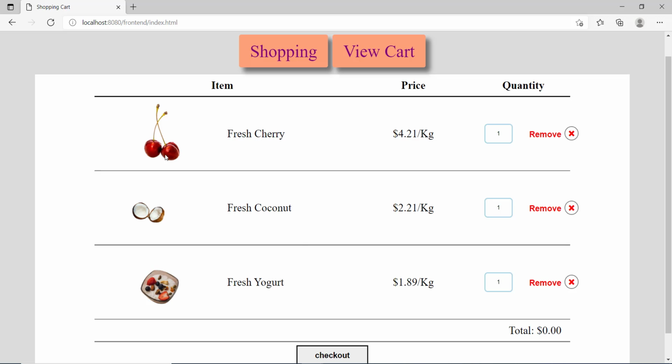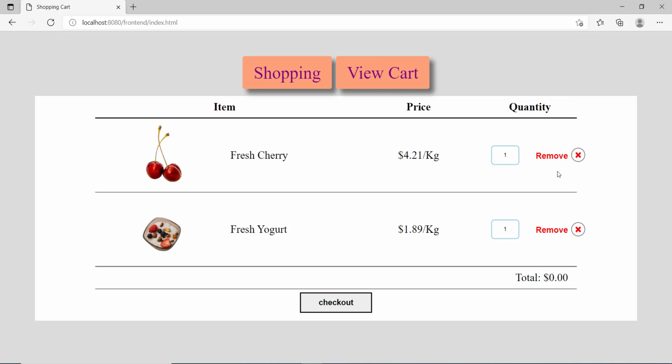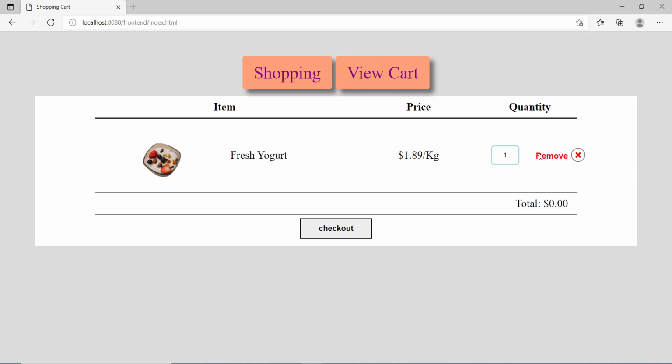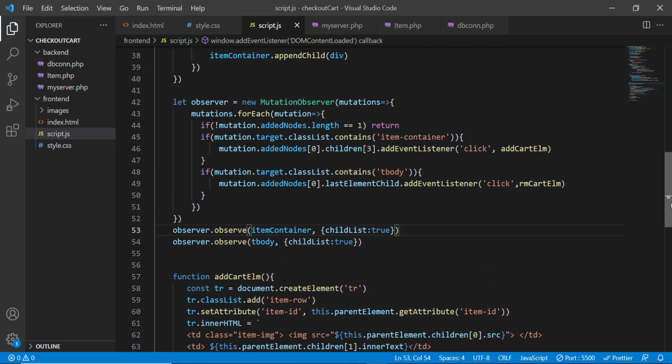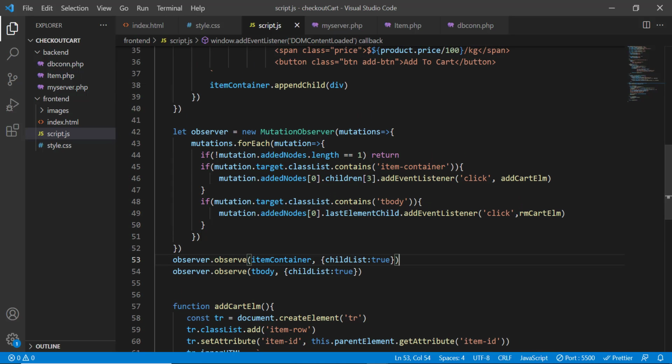Okay, let's go and check if it actually works. Okay, now let's remove coconuts. Good, it's being removed. Okay, so before we start working on the update total, attach an event listener with the input field as well, because when the data in the input field is changed, we want an event to get triggered and it should update the total as well. So let's go back to the MutationObserver and add an event listener for the input field as well.